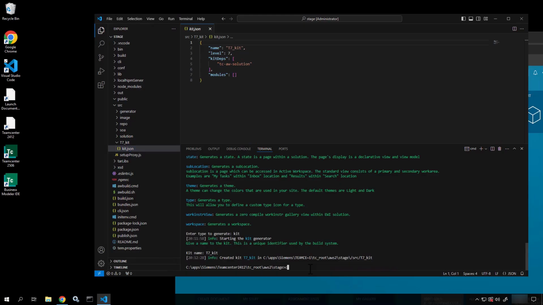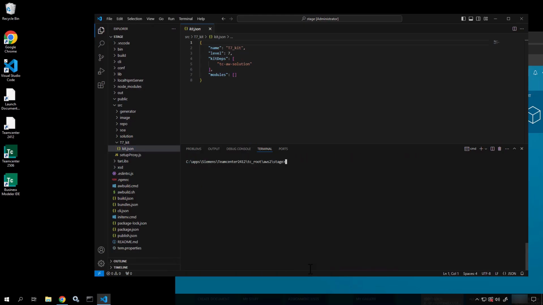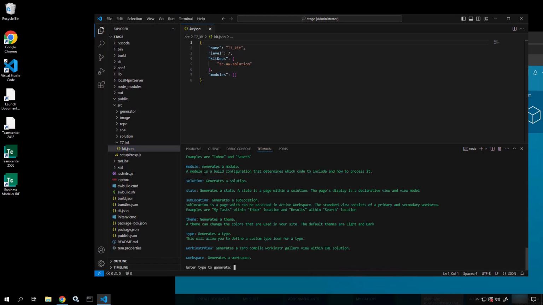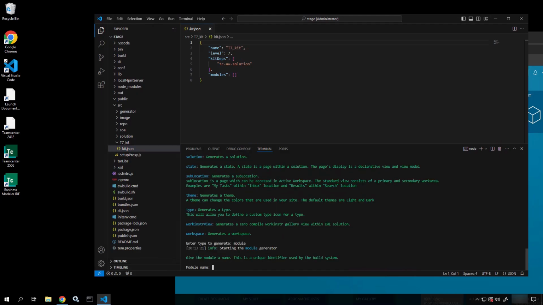So I'm going to clean this up a little bit. I'll type CLS. And I'm going to say npm run generate module again. So now I'm going to create a module. Modules are defined right here. And now that I have a kit to add it to, it won't just update the out of the box one. So I'm going to say module all lowercase. I'm going to name it my T7 module.